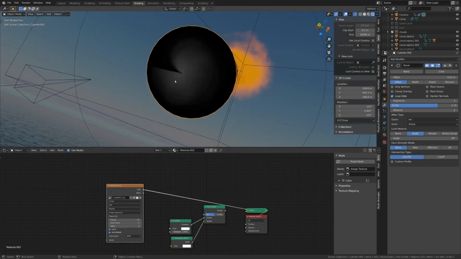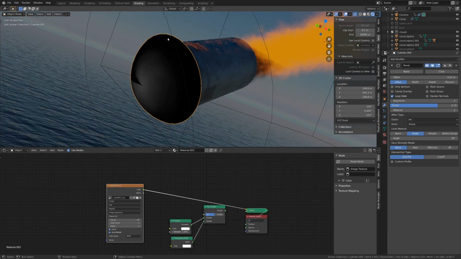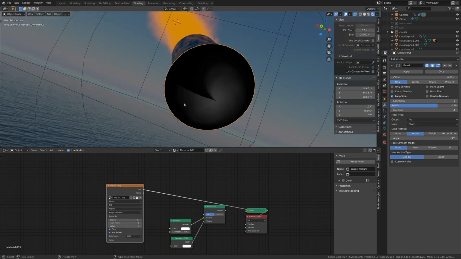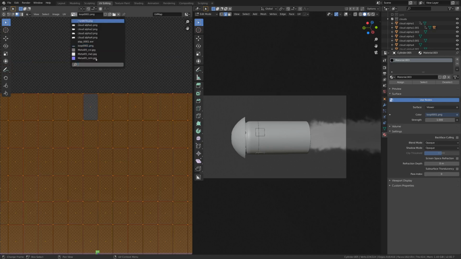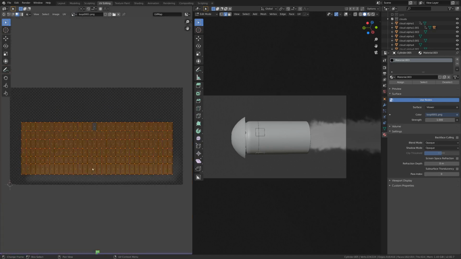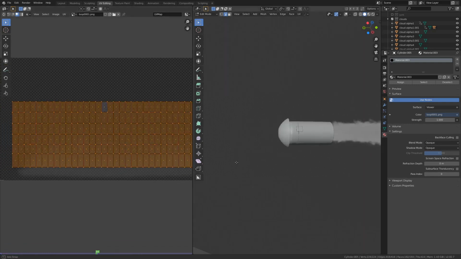So this isn't exactly what we want yet. We kind of want it to be brightest on the tip here and then fade out toward the edges and not really have this seam here. So if we go to UV editing, and actually it's already got the loop texture enabled. So let's just kind of place this a little bit better.